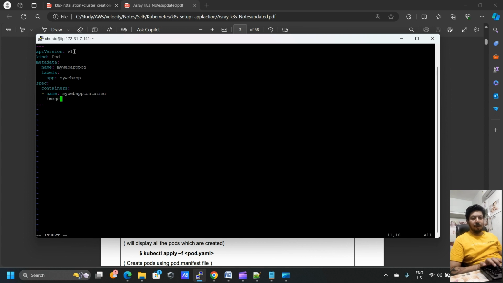image, it should be a Docker image. I already have one Docker image, so I'm going to use that. You can use mine if you want. The name should be exact because Kubernetes is going to go ahead and get this image from my Docker Hub. So now ports, so we have container port, it should be 8080. Okay, I think that's it.